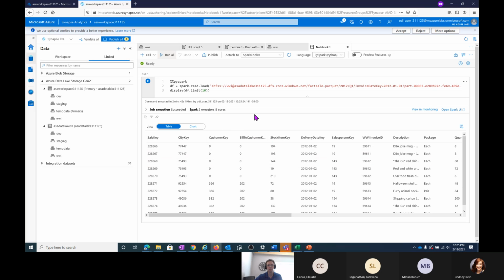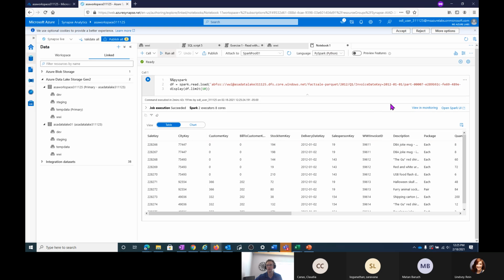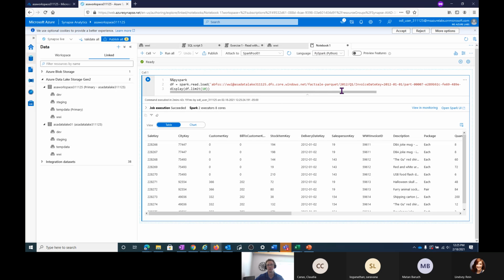And here are those top 10 results that have come out of that notebook display data frame limit 10. So again, very similar to what you experienced in the Spark pool, but instead of going through the SQL engine, we've gone through the Spark engine, and we've started up a cluster or a pool of clusters and used it to pull in that Parquet data from the data lake and make that useful. So we're going to rerun this real quick just so you can see.